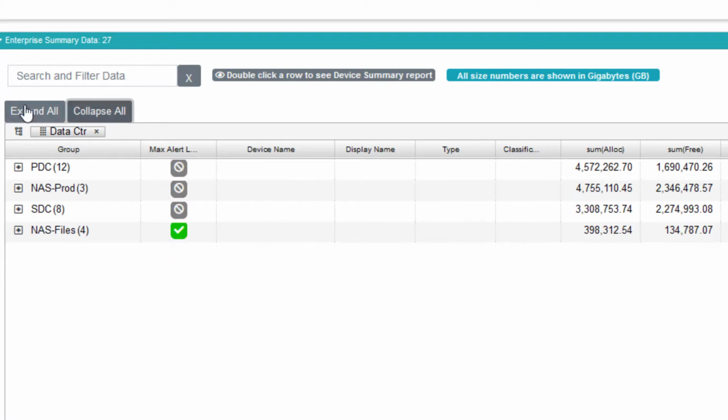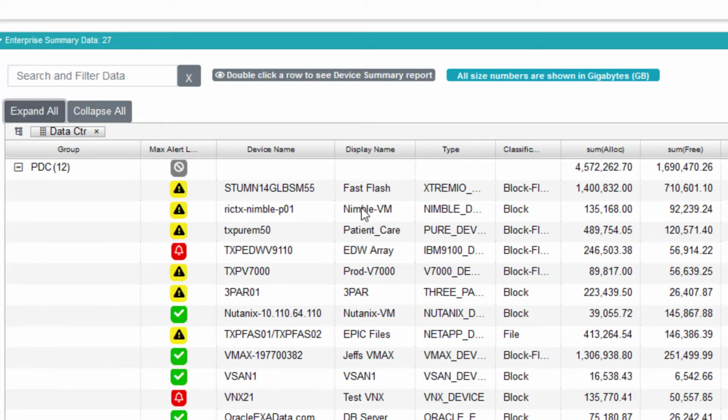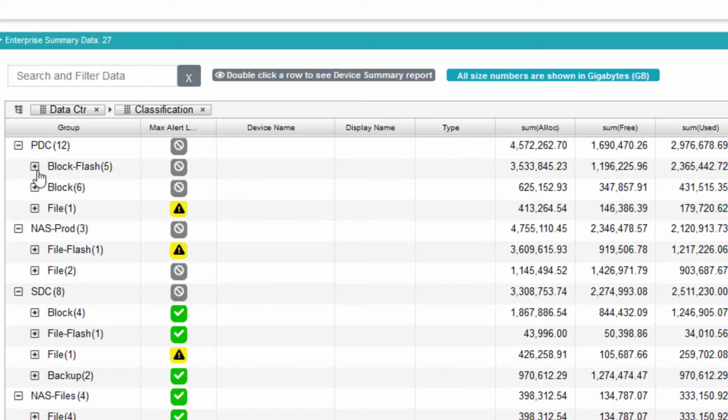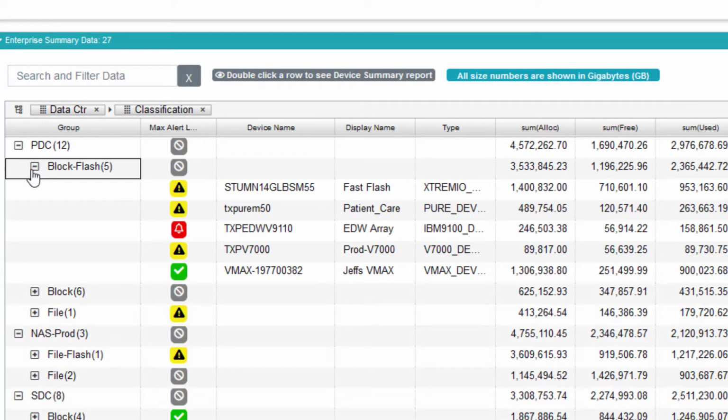I can shrink things, I can expand them all, however I want to view those things. And I can do multiple levels of classification as well, and do the same thing by expanding or contracting them as I deem fit. So that exists on every single screen.